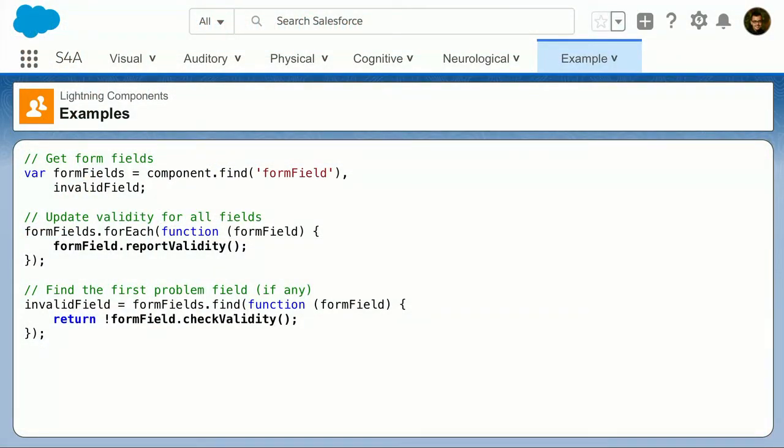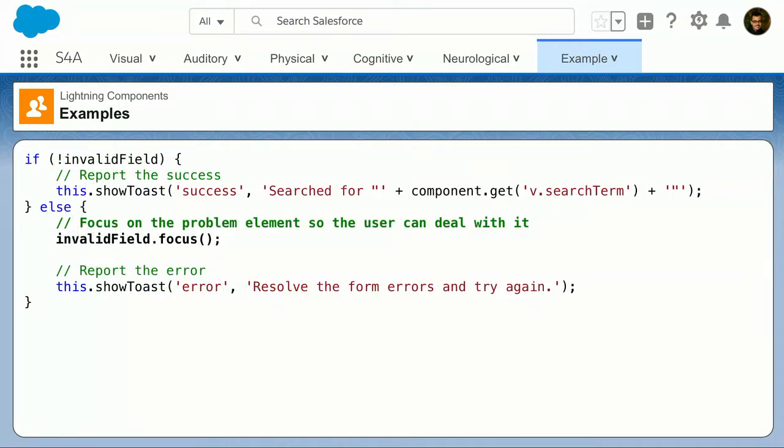Let's look at the actual JavaScript code that's driving this form. We're going to essentially go through each of the form fields and tell them to update and tell us whether or not they're valid. And then we're going to find if there's a problem field. There might not be. But if there is, then we're going to focus on it and show the toast notification telling the user that something went wrong. If we didn't find an invalid field, then we're just going to tell the user everything was fine.